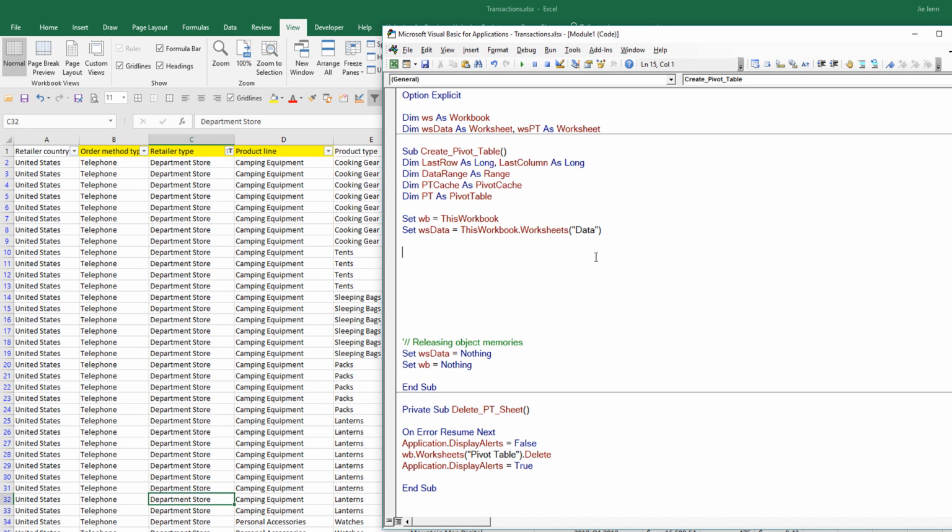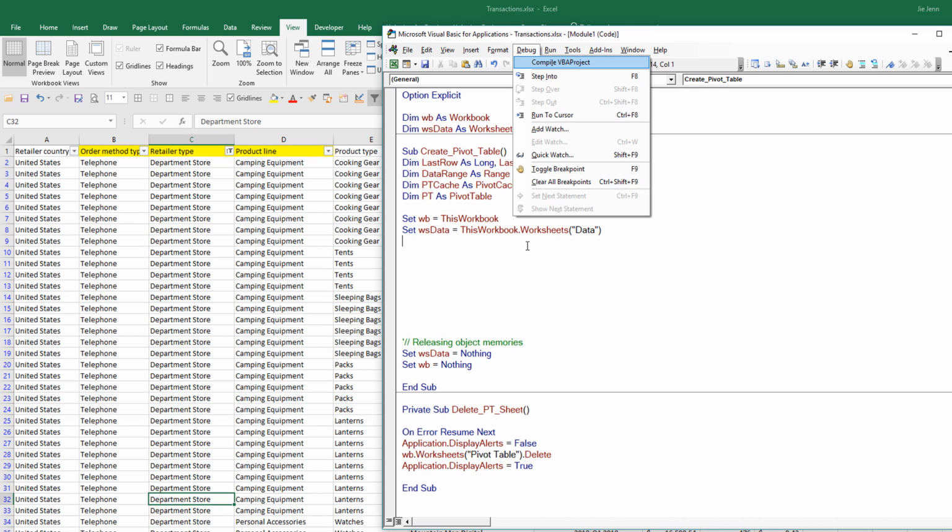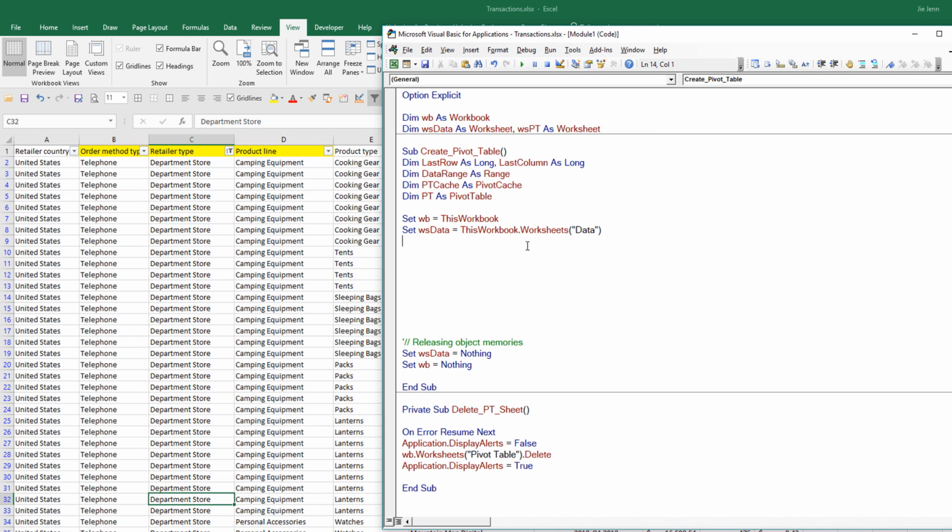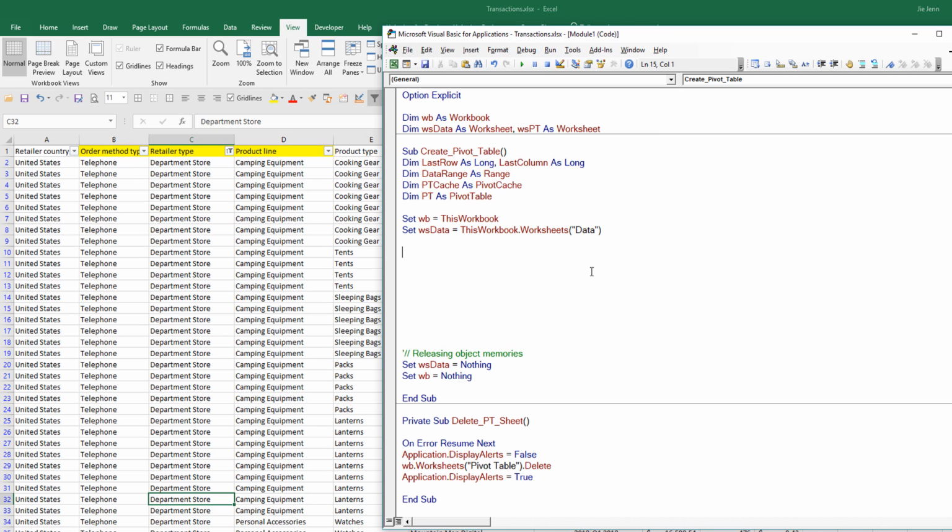Now let's continue. Actually, let me do a compile, just to make sure that there's no typo in this thing. Here I have a typo, and so here should be WB, not WS. Let me compile again. Right, so everything looks good so far. Now let's continue.